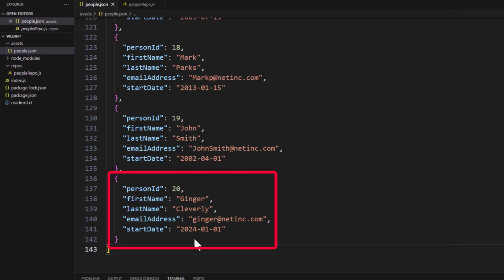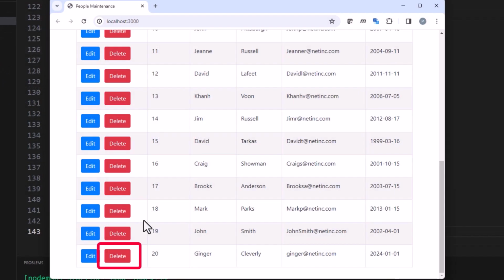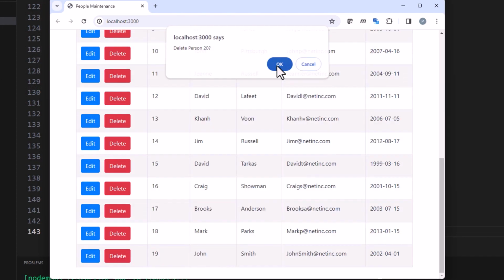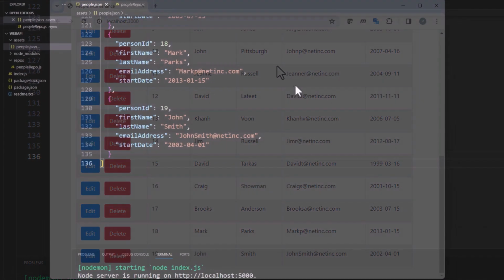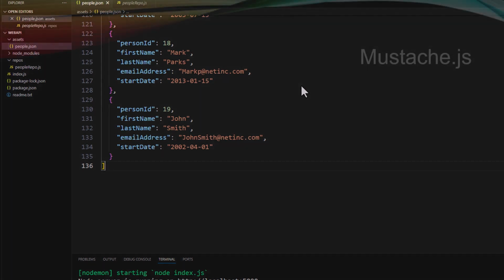And once again, we go back to the web API, and you can see the change has been made in the people.json. And if we now go back to our browser again, the last functionality we have here is delete. So we can delete person 20. And over in the web API, you can see that person has been deleted. We now have a full working CRUD web page.